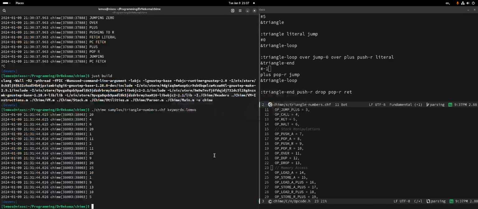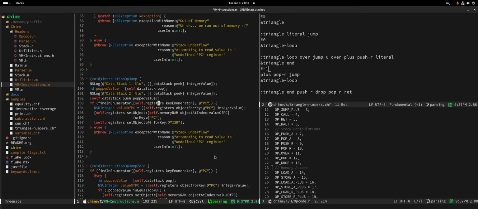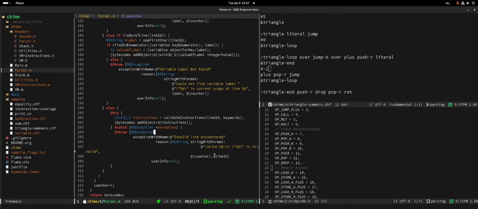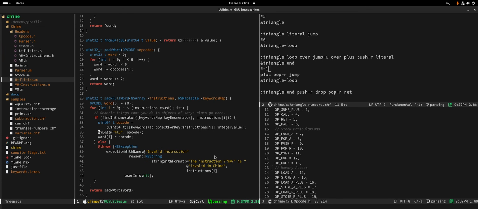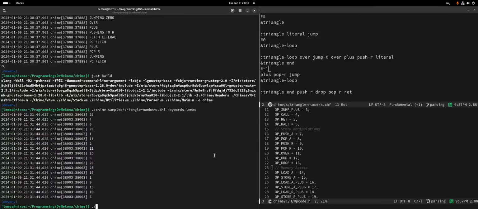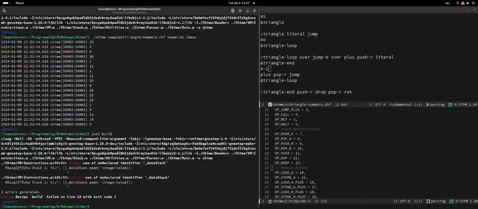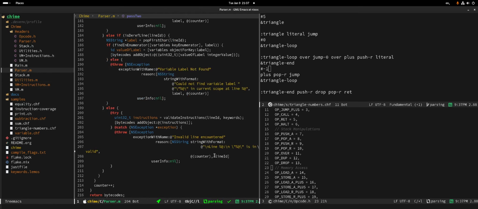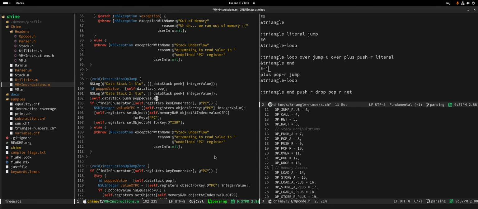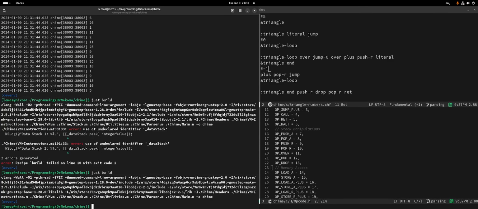The problem is breaking this. So let me remove from the parser. Okay, so let's try to build. There are wrong things happening. Use of undeclared identifier data stack. What do you mean? Oh, it's not this, it's self. Oops. Self dot data stack. Yeah, there. Go.